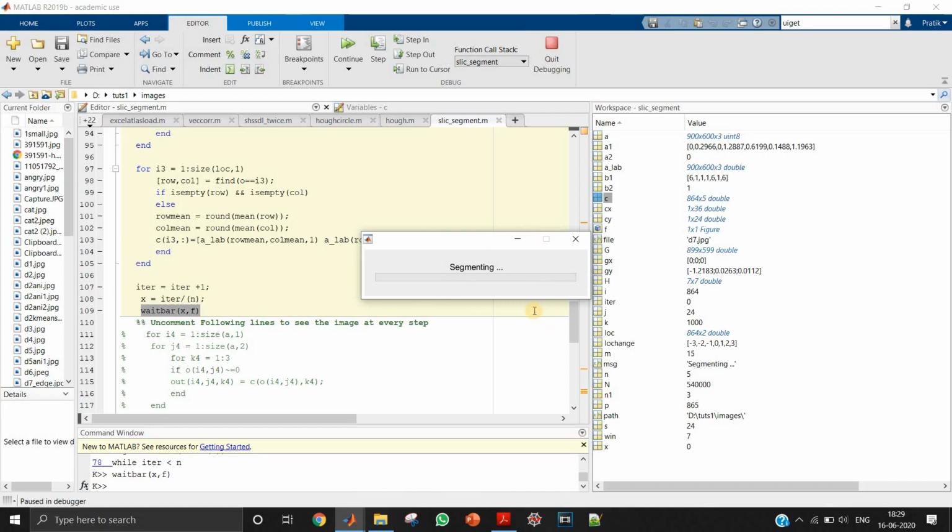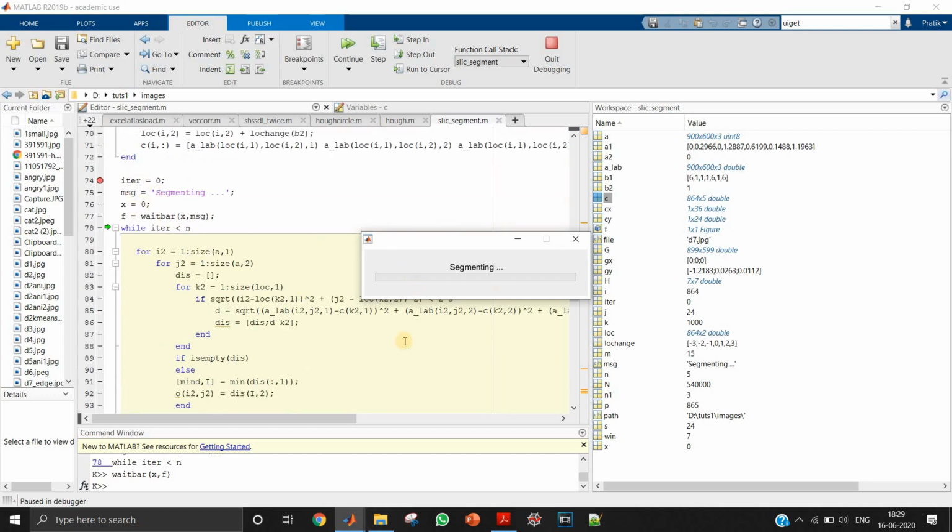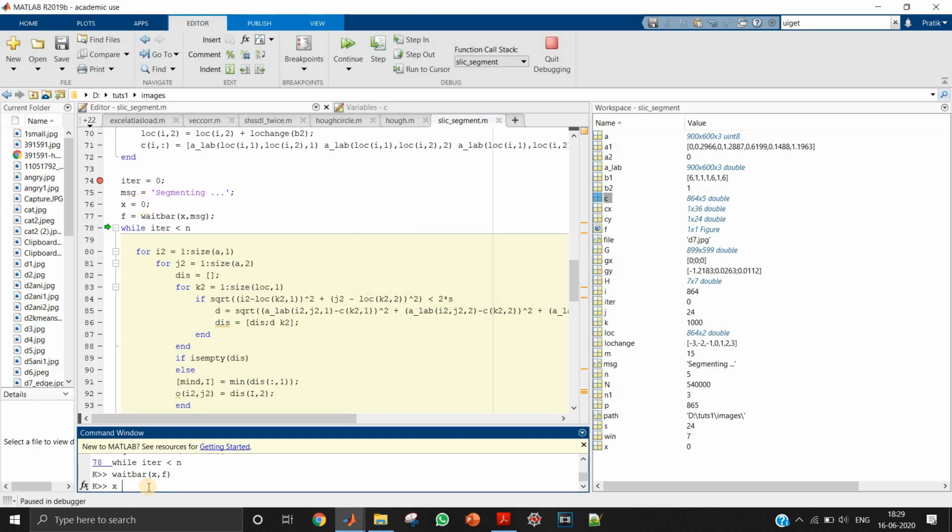you will see this particular thing over here. So it says segmenting, and there is no green over here. So why no green? Because x is 0. So I had initialized x as equal to 0. So when x is 0, there is no green. So this bar can be controlled by this x. When x is 0, there is no green. When x is, say, so let me make x equal to half now.